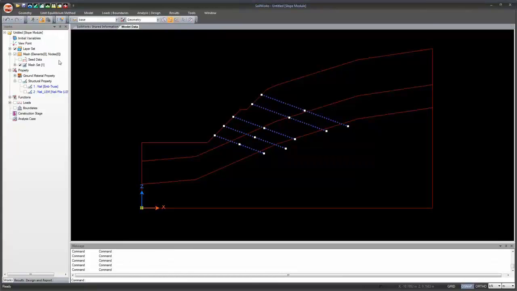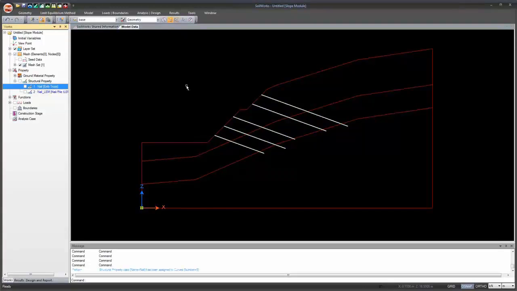This is the works window in SoilWorks, and whatever property, whatever mesh set is created, you can find it in here along with the loads and boundary conditions. So this nail is basically for the SRM method, as you can see from the name nail, and the second one is nail LEM. So to assign this property to the curve, what you need to do is just drag and drop it, and it automatically gets assigned.